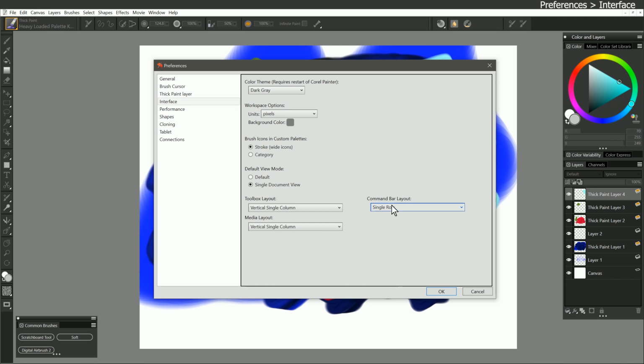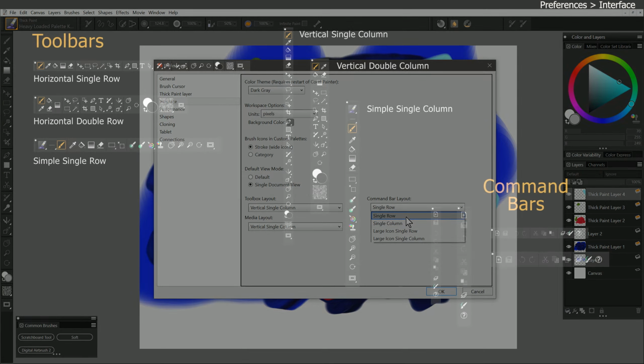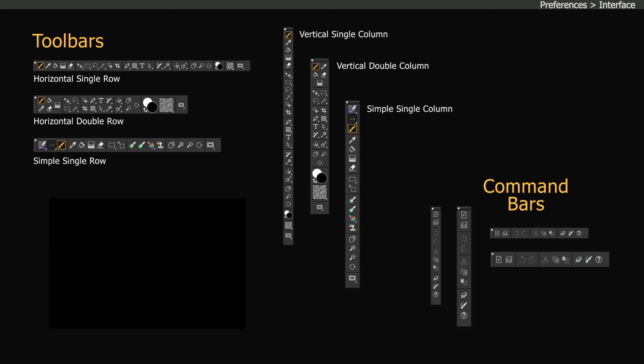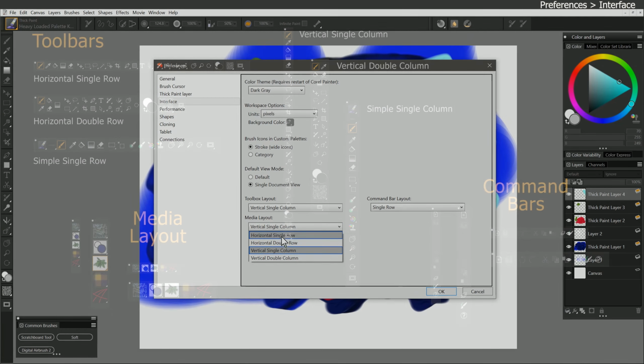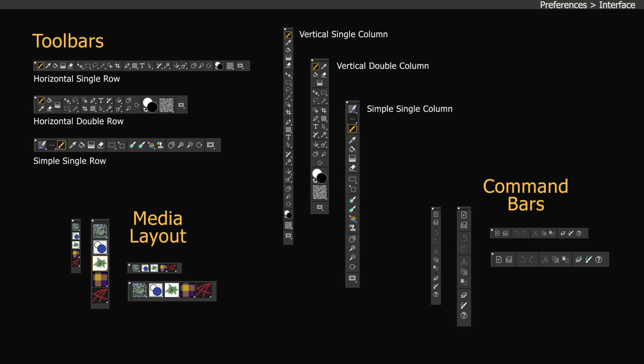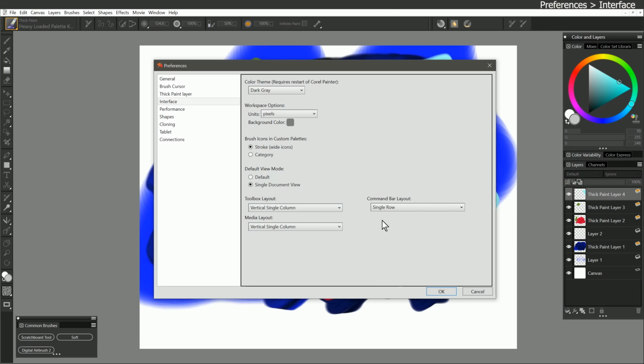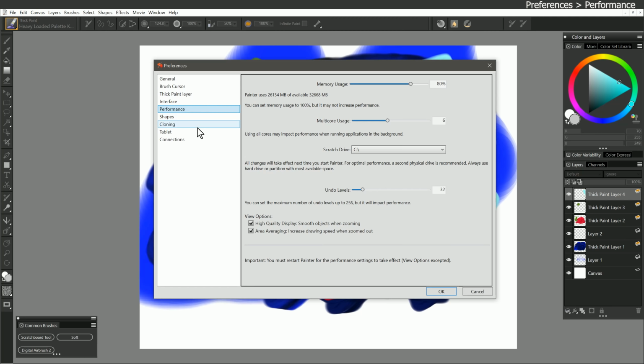We can also control the appearance of the command bar. We can have a single row, single column, large icon single row, large icon single column, and we can control the visual appearance of the media layout with a horizontal single row, horizontal double row, vertical single column, vertical double column. Personally, I just leave these set at their defaults. That's fine by me. Next, let's move down to performance.